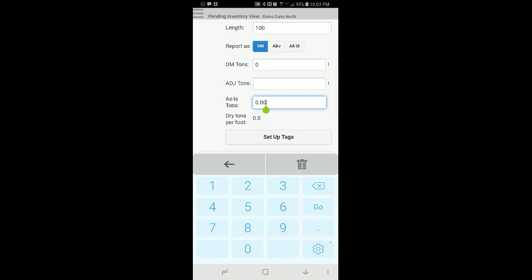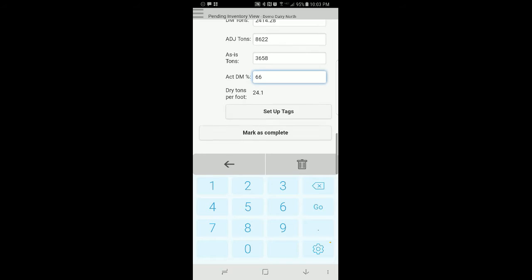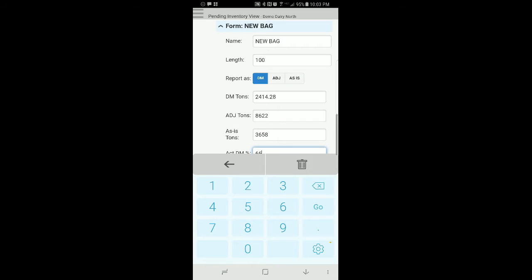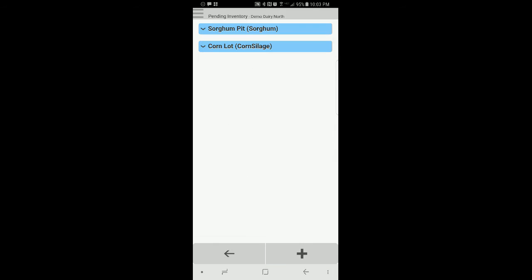Let's say I have only as is tonnage, and I'm going to put in 396, but I must put in a dry matter percentage, and I'm going to say that's at 66%. Automatically your dry matter tons, adjusted tons, and your dry matter tons per foot are calculated. As I'm done with this, I can just back out and we have it in the pending.